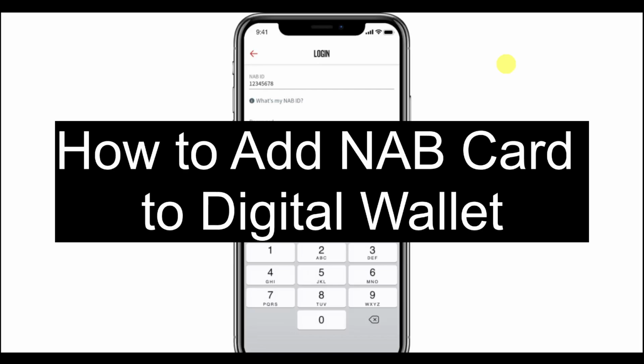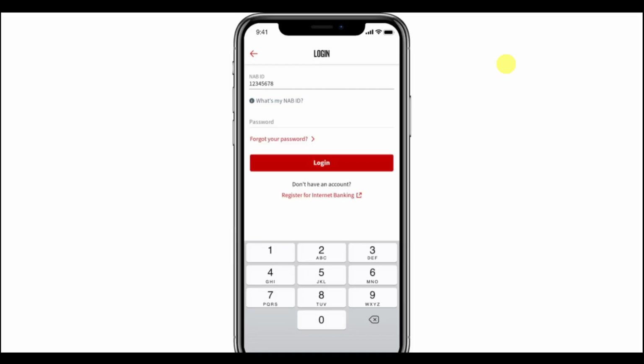In this video, I will show you how to add NAB card to digital wallet. So this one is actually relatively easy, and it actually depends on what kind of device you're using. So if you're using an iOS, you should be able to use Apple Wallet. If you're using an Android, you should be able to use a Google Pay.